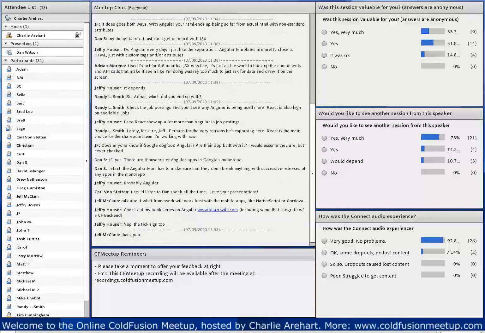Jeffrey Hauser has a book series on Angular, so that would be pretty sweet, including things that interact with backends in ColdFusion. Well, that would be very helpful for folks.